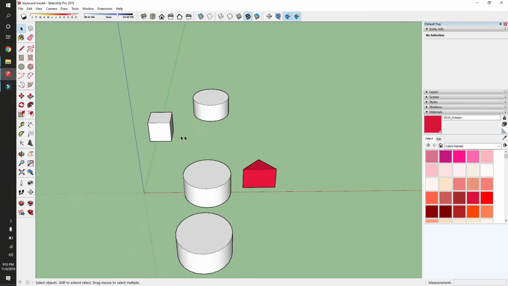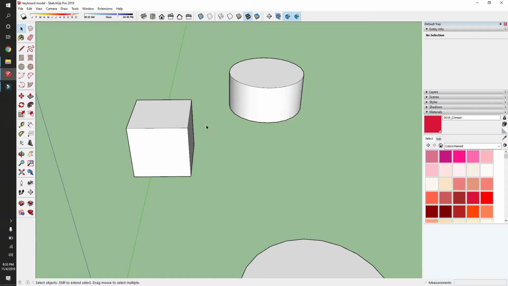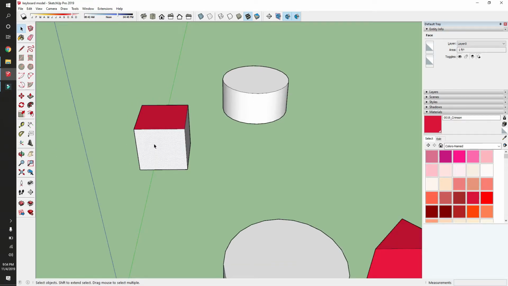Let's talk about SketchUp real quickly. We'll zoom into the square. We're going to select one side. B for paint bucket. And make one side red. If we wanted to make the whole square red, we would have to triple click to select the whole object, or draw a window around it. And that would make the whole object red.